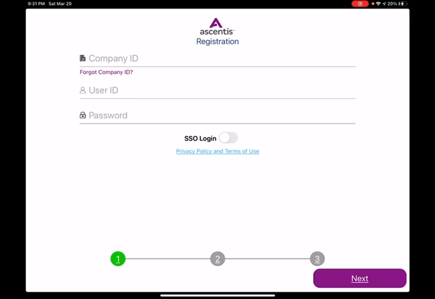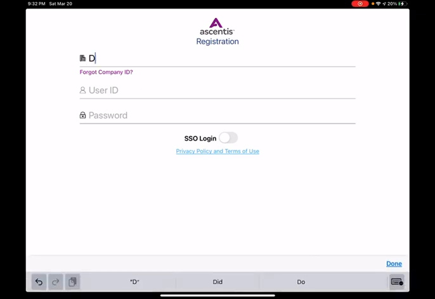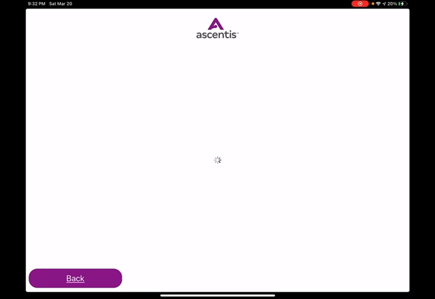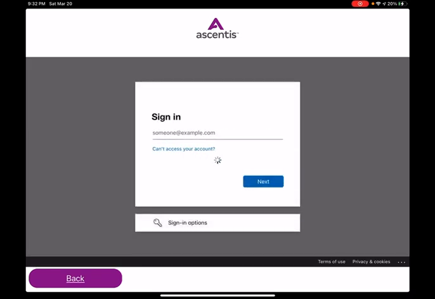So then there is the employee app. This is where you come to clock in for your daily work, okay? Here in the app, one common mistake we're seeing with the login: if you do have a Davico email address, the only thing you input on that first screen is the company name Davico. Do not put in your user ID and password. All you do is hit that SSO login and then you hit next. Only if you have a Davico email address do you do that.